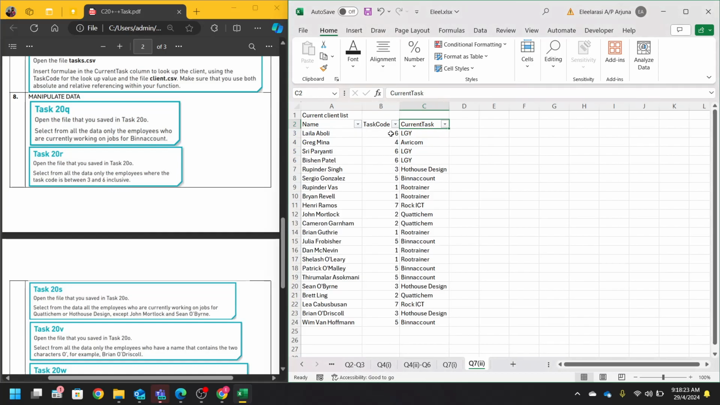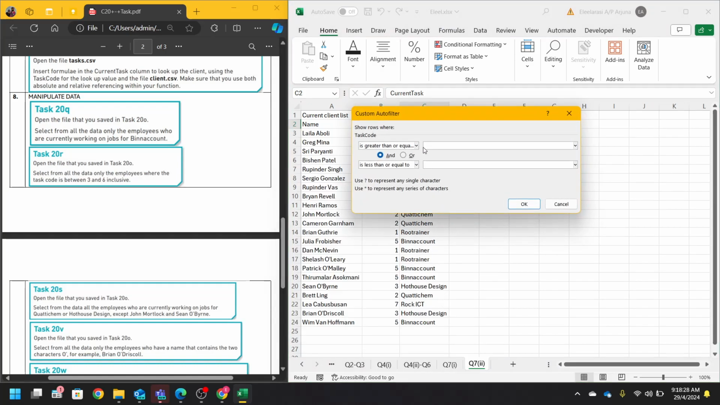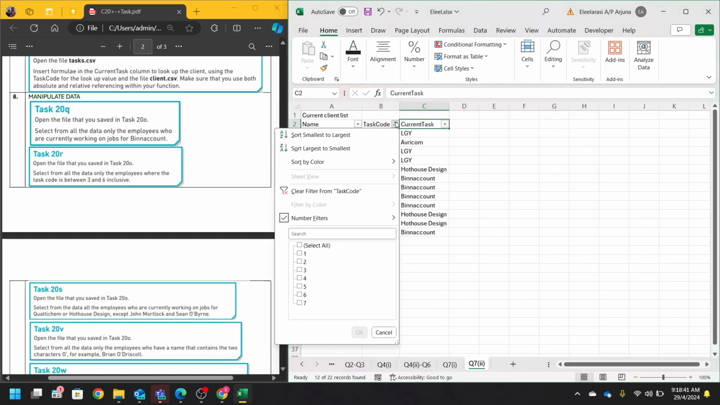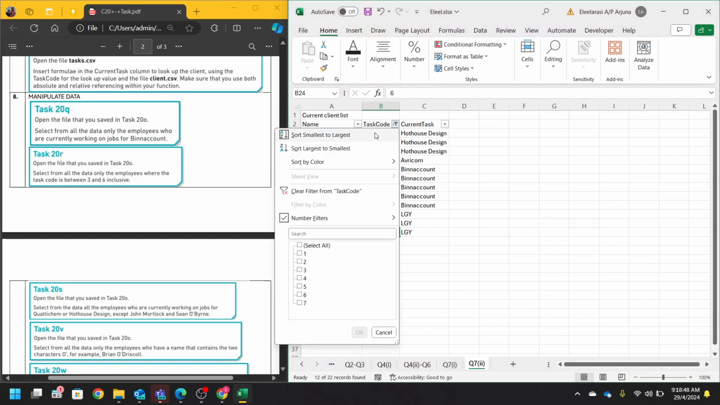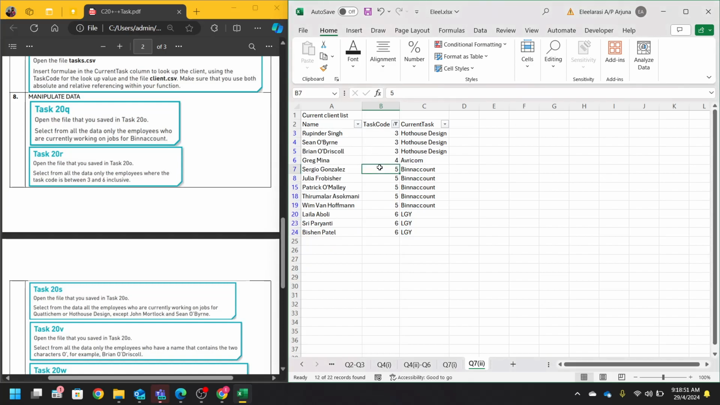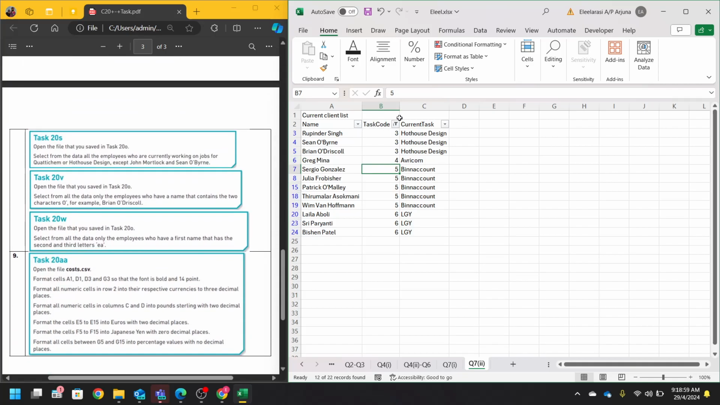So task code filter is between. Inclusive means you need to include between 3 and 6. Let me arrange. So include 3 and 6 already. I sorted it, easy to see, to find if the number is there or not. So that's how you do filter if they want to find in-between numbers. Okay, next.